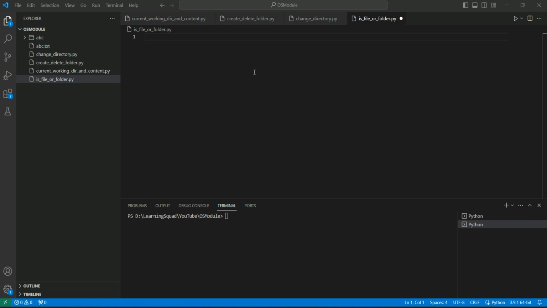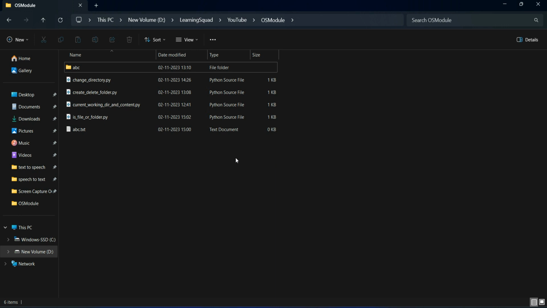In this video, we will learn how we can check if a given path points to a file or folder. In short, how do we know if it is a file or if it is a folder using the OS module. I can show you a few files and folders. This is my location wherein I have a folder named ABC and a file named abc.txt.